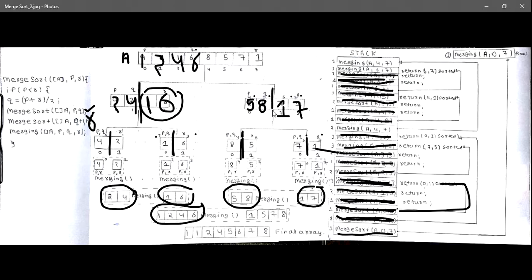It will further divide this array into two parts, and as you can see, 5 and 8 are sorted, 1 and 7 are sorted. So the merging function will divide those arrays into two parts and then sort it into 1, 5, 7, 8, and then put those values here: 1, 5, 7 and 8.